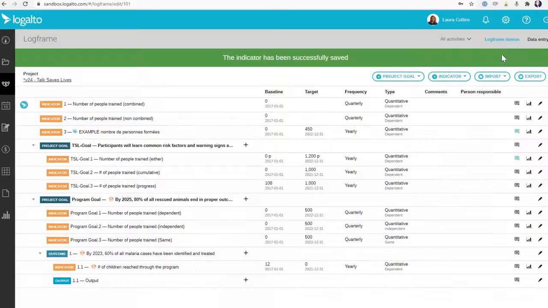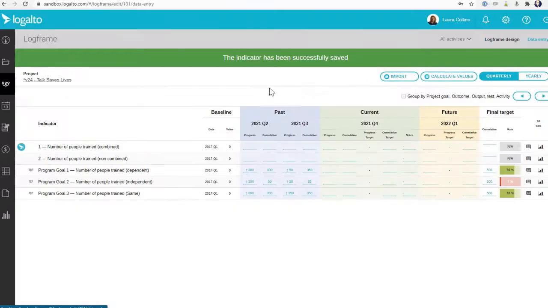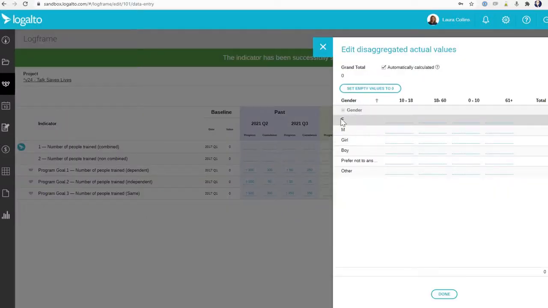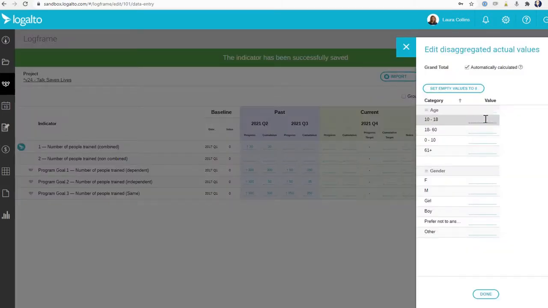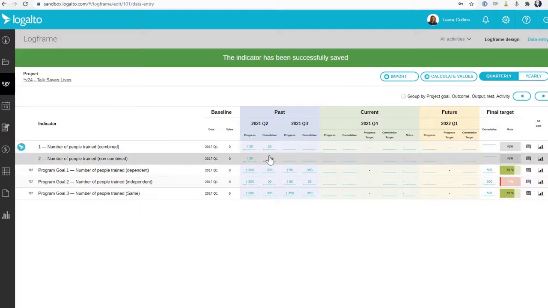When entering data, simply click on the indicator that you want to report on, and then enter manually the values for each combination. For example, females over 60 who participated in the training. If you configure your indicator as non-combined, then you can enter the data separately. On the one hand, you enter the number of female participants, and on the other you enter the number of participants over 60. Please note that this method of entering data doesn't allow you to do cross-reporting. This means that you won't be able to know how many female participants over 60 there were.